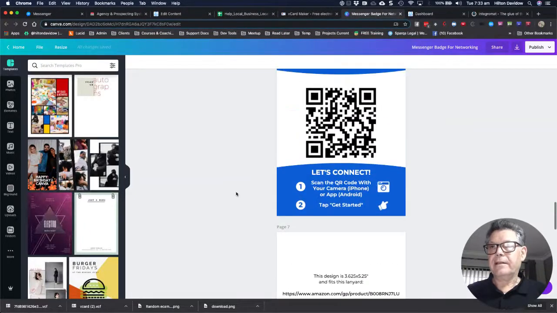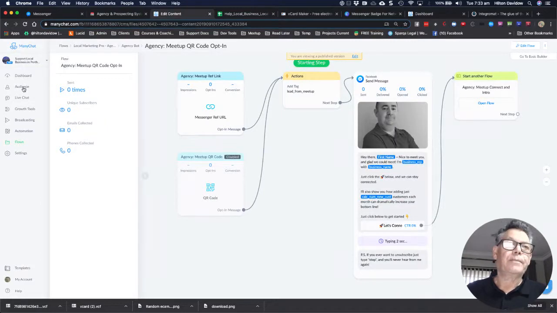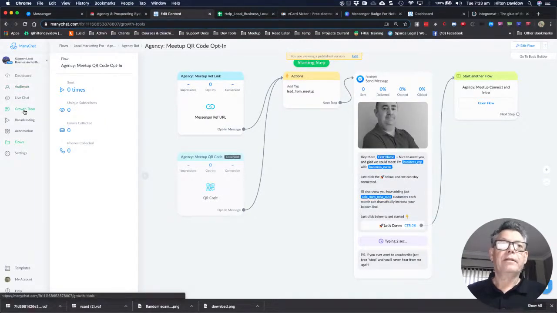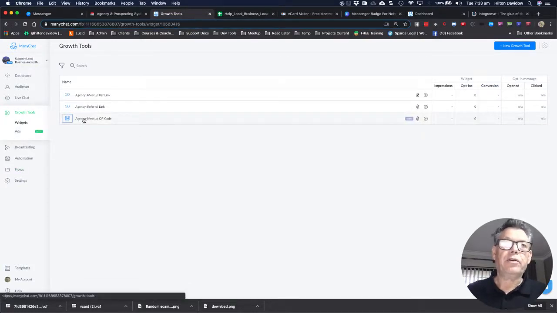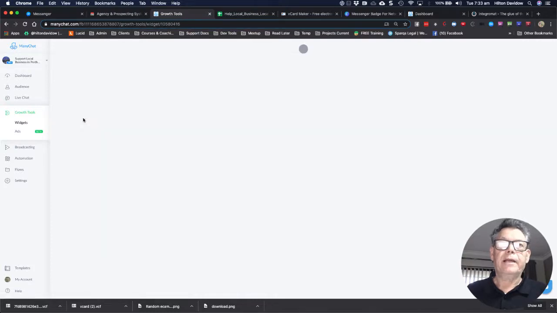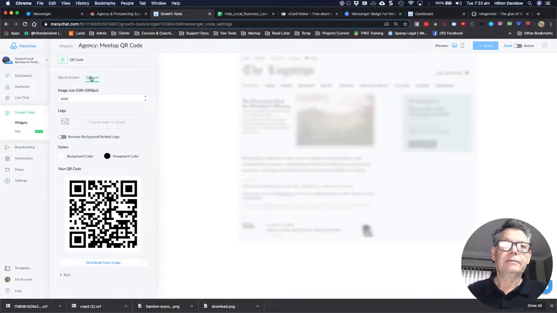Okay, there it is. So you update your QR code. Let me go in here and just show you. You go to your growth tools, and then you find the agency meetup QR code, and all you do is go to the QR code tab over there, and then just click on download the image.